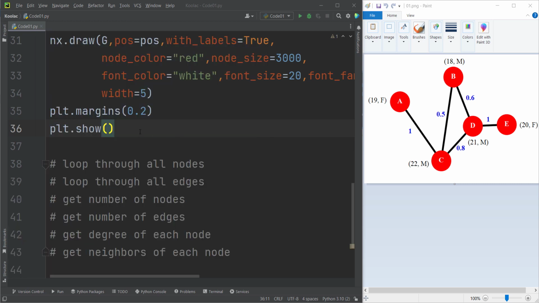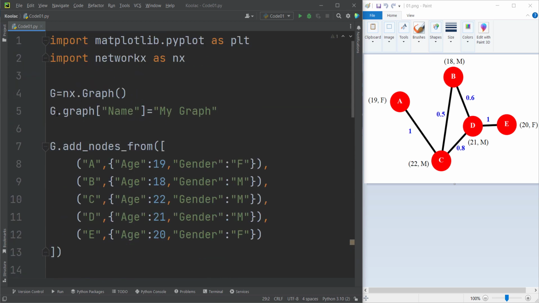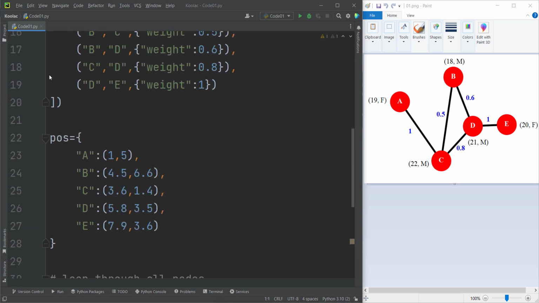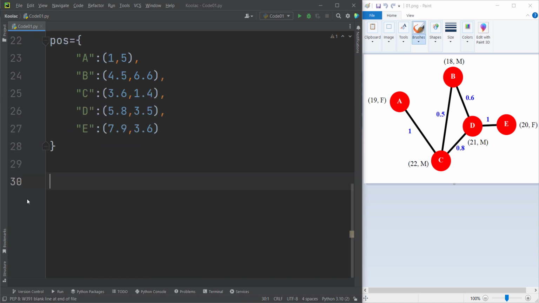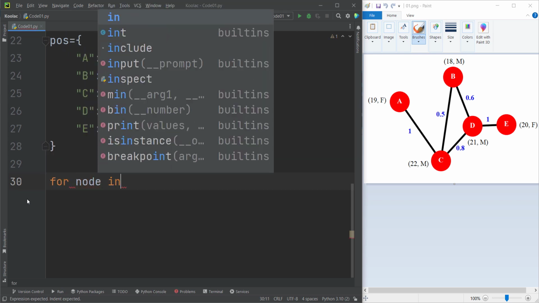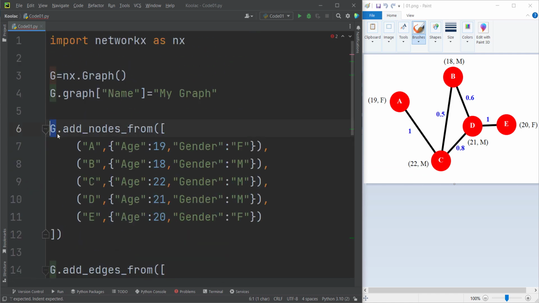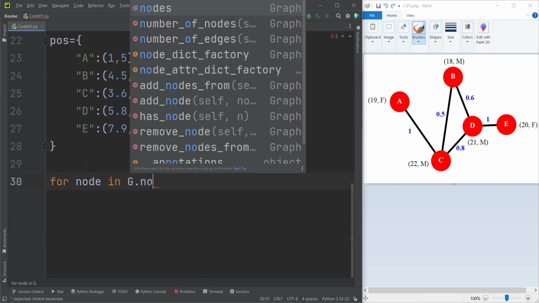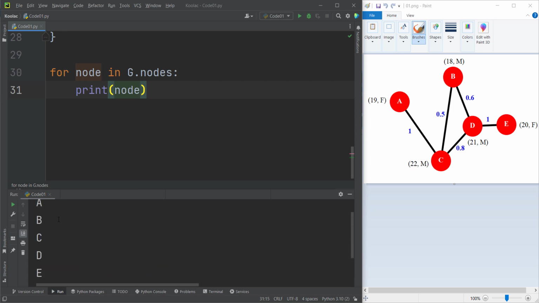But in this specific video, we don't need to plot anything, so let's delete these lines, and also let's delete this line. So now in order to loop through each node in this graph, we simply type for each node in G, which is our graph. So g.nodes, and we want to print that node. So if I run the code, you can see here are the names of each node.